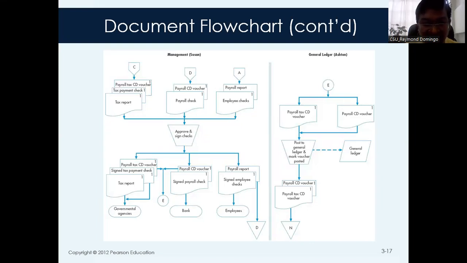For the second one, we have a copy of the payroll cash disbursement voucher and the assigned payroll check. And for another group of documents, we have the payroll report and the assigned employee check. The payroll report will be filed by Susan, based on date. The signed employee check will be given to the employee.